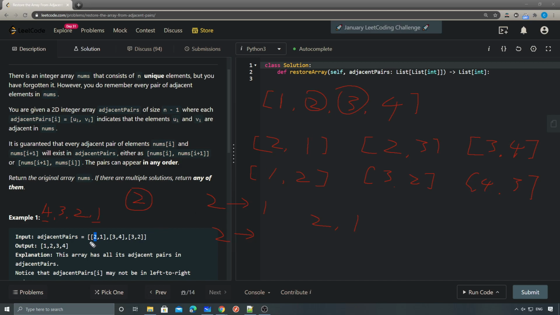And by doing that, we can easily find the starting point or the ending point of the original array. And once we have the starting point, the rest should be pretty straightforward. By starting from either the starting point or the end point, and given this adjacency list, we can do a DFS or BFS to loop through all the list.